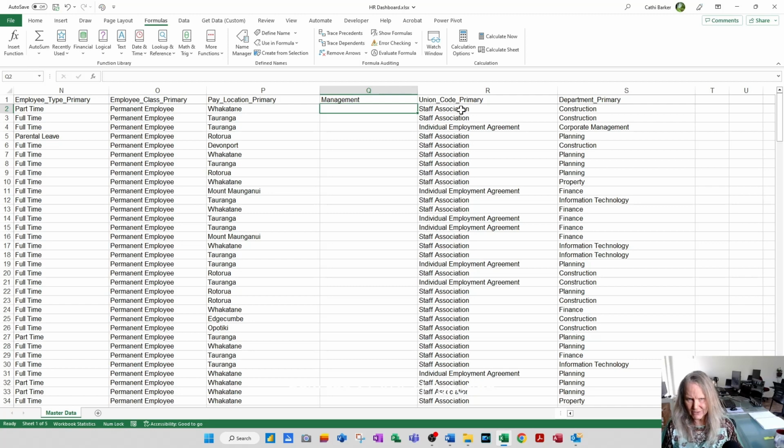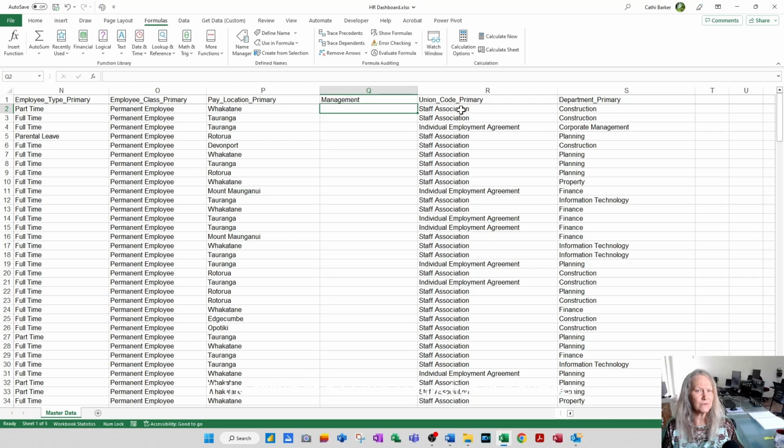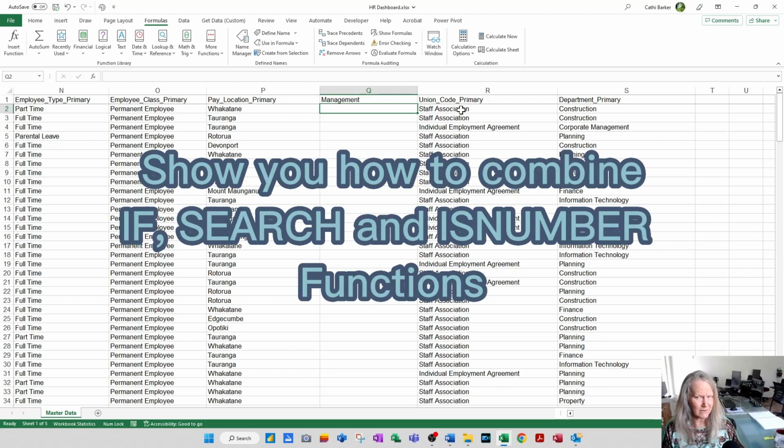Now the search function searches to see if there's text inside of a cell. And if there is certain text inside of a cell, then it will return a number. And so I want to say if the result of a search function is a number, then we need to say that person is in management. Okay, let's have a look.